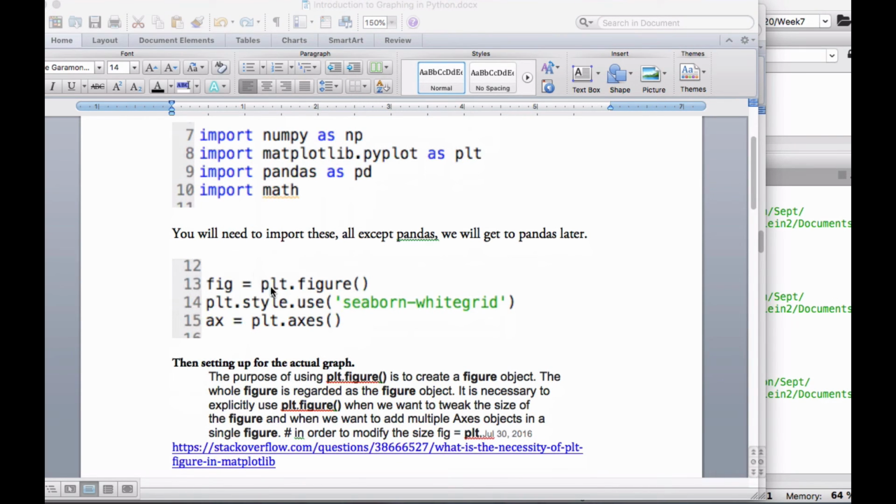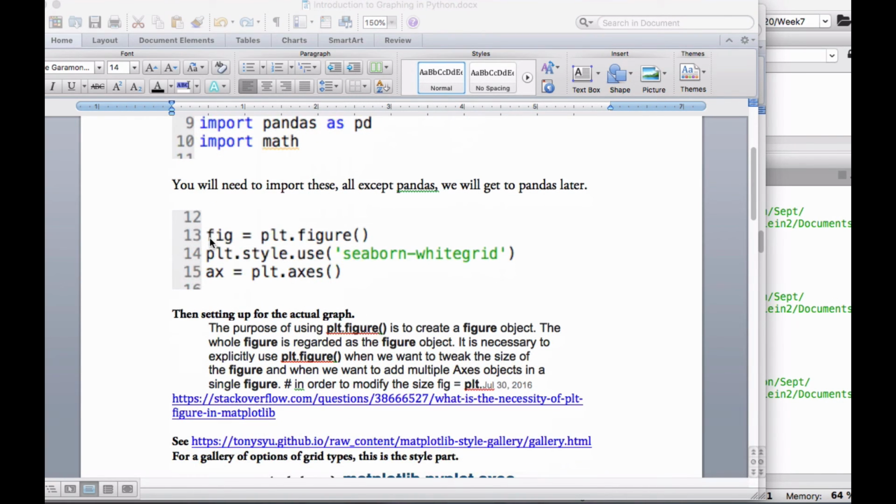All right, now to actually do our graphing, we want to have fig equals plt.figure. This is so that what we generate is a figure that we can do something with, and you'll see that in a moment. We're going to use a plot style using Seaborn white grid, and that's simply to give us a grid in the background, and it makes looking at the graph a little bit easier. At least I think it does. And then ax equals plt.axes. This puts axes on the graph, and it puts some data into the axes for you automatically.